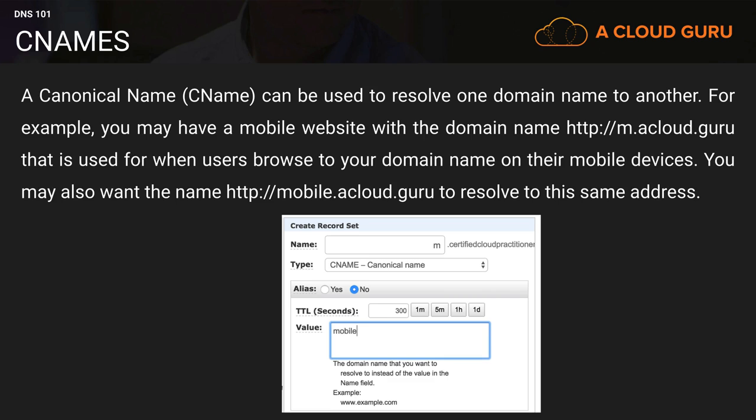We can also look at CNAMEs, canonical names. There's a whole bunch of different DNS types. So A records is one, CNAMEs is one. We've got MX records, a whole bunch of different other ones. You're not ever going to be quizzed on these in the exam. You will need to understand these better for real life, though.